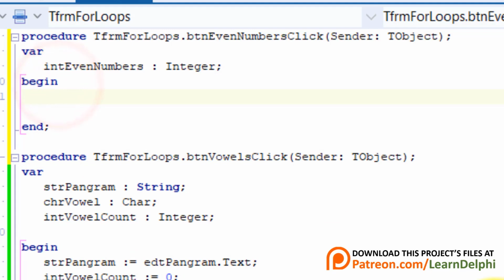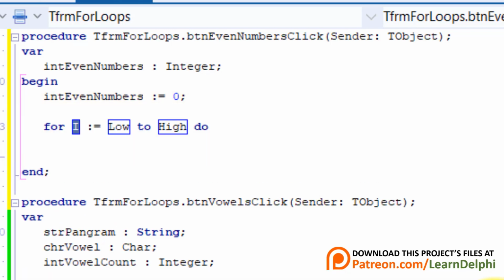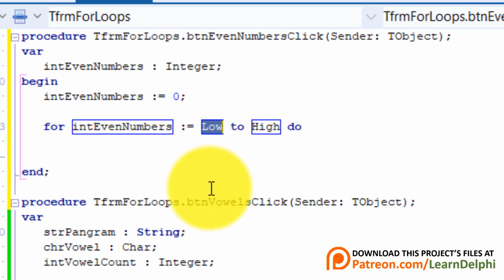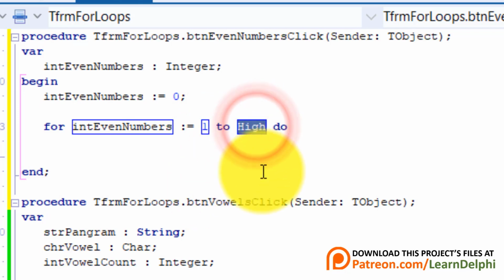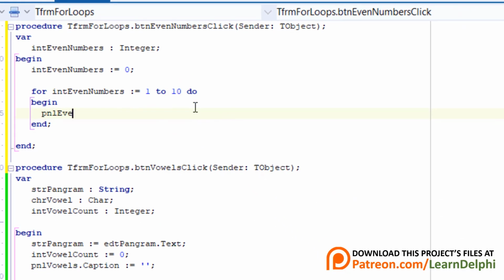Go under begin, type intEvenNumbers, colon equals 0. Here we make the initial value of intEvenNumbers 0. Go on a new line and type for followed by a space. Overtype I with intEvenNumbers, and overtype low with 1, and replace high with 10. So this loop will cycle 10 times, and with every cycle the next value of the range will be assigned to intEvenNumbers, starting from 1 and ending with 10. Go to the next line and type begin, press enter, type this statement.